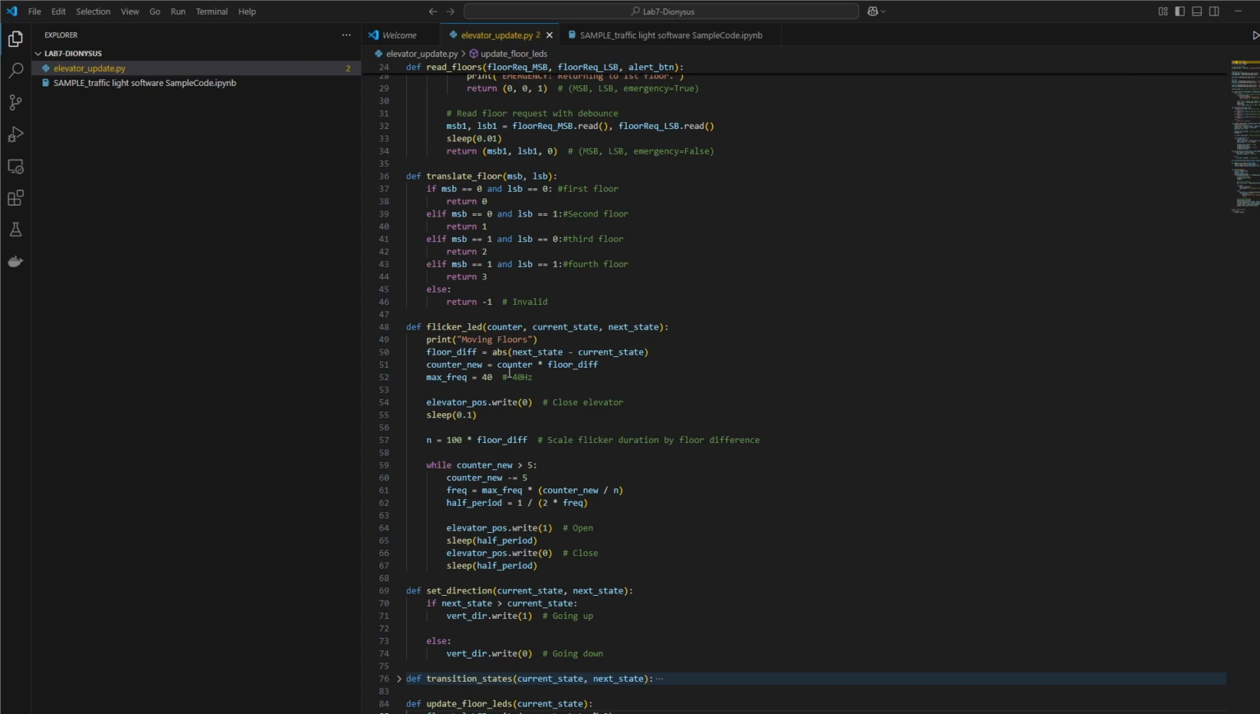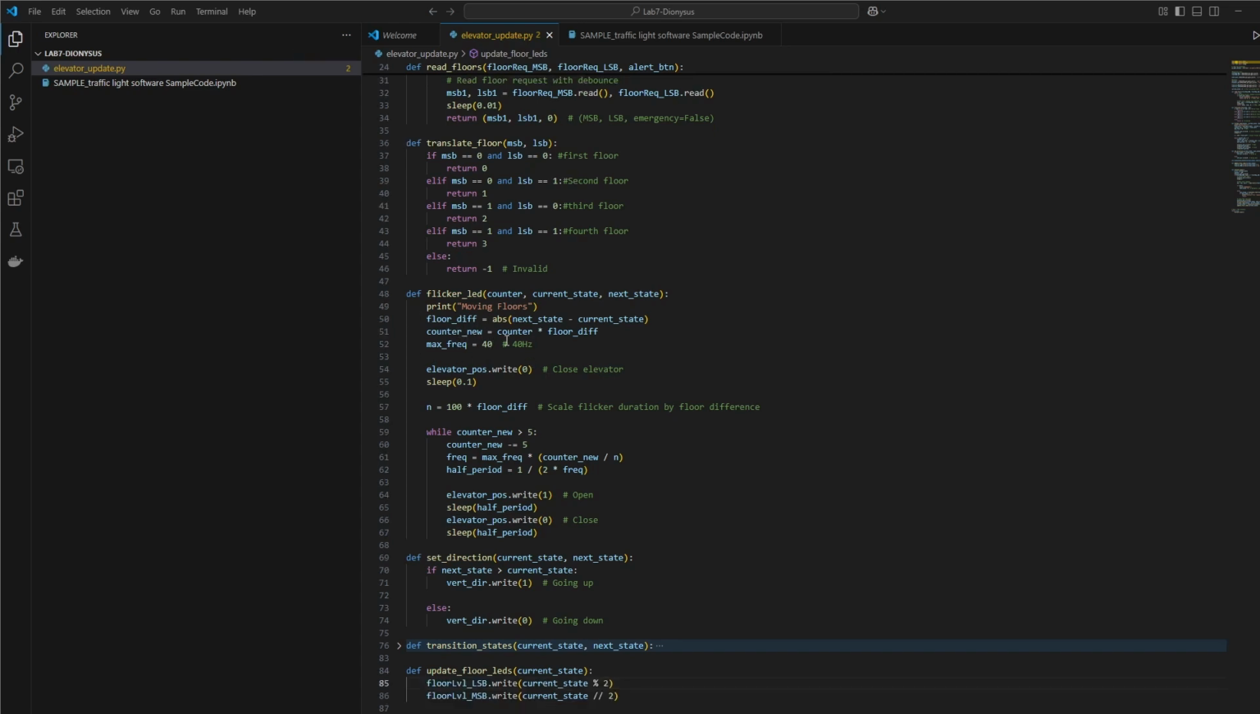So we take that difference to signify the floor difference, right? And then we essentially do a new counter that will resemble that higher value that we're going to be counting down from, right? And then 60 hertz is the max frequency our eyes can really see. But just to be on the safe side, so that the user can actually see the light, we put the max frequency at 40 hertz. So that's going to be the max frequency that you're going to be seeing, and then of course from there it's going to be slowing down, right?